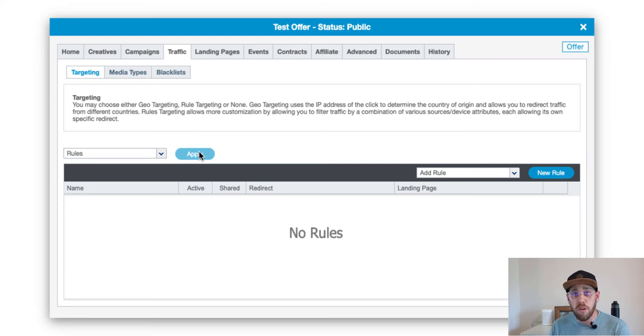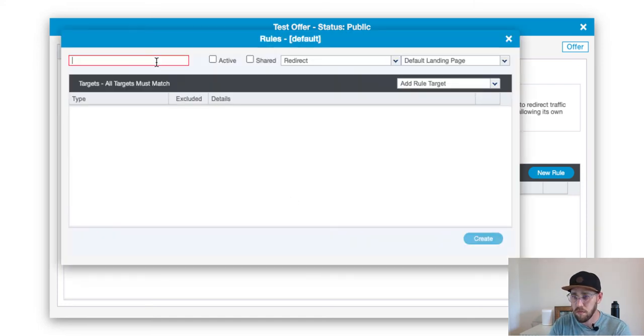Let's say we want to only accept US traffic on the Chrome browser. I'm going to go ahead and click New Rule, give it a name, and make sure that this rule is active, because if it's not active, we can't use it. Shared is an important component. If I share this rule, I can then apply this exact same rule on a different offer, so I don't have to recreate these rules multiple times. So I'm going to click shared, and I'm going to redirect all other traffic that is not US and is not Chrome to my other offer.